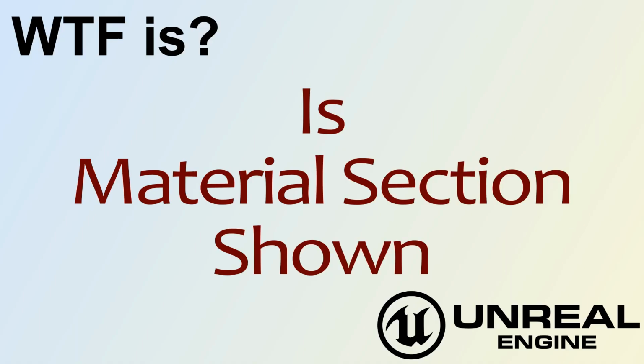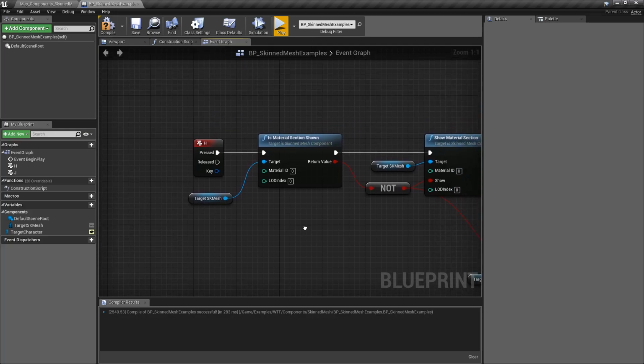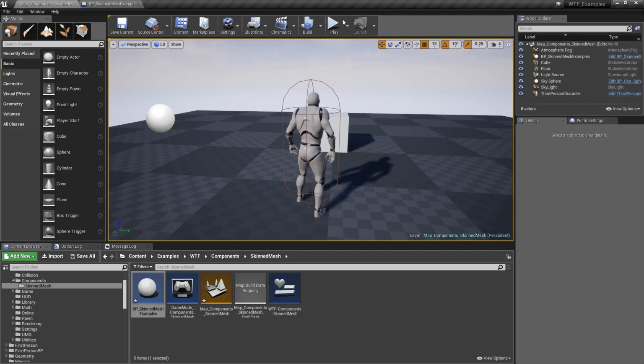Hello and welcome to the video for what is material section shown. Unreal Engine 4.19 allows us to hide and show material sections on skinned meshes. So basically you could take your character and hide parts of it at runtime by just simply making the material visible or invisible. Now in my example here, I'm going to go and run this.